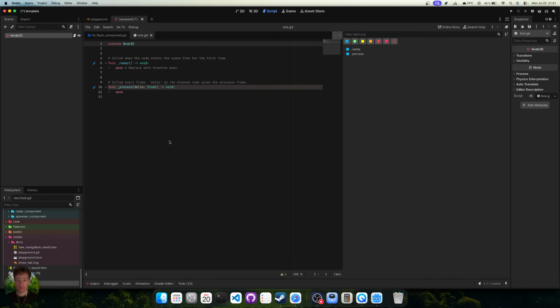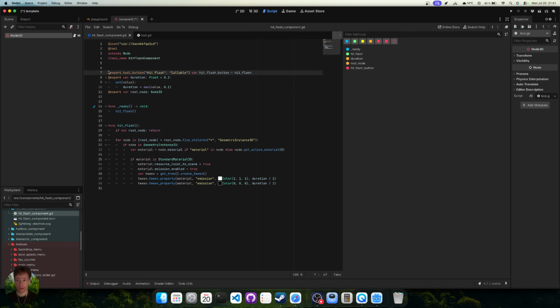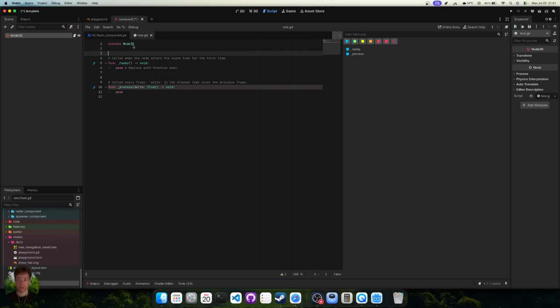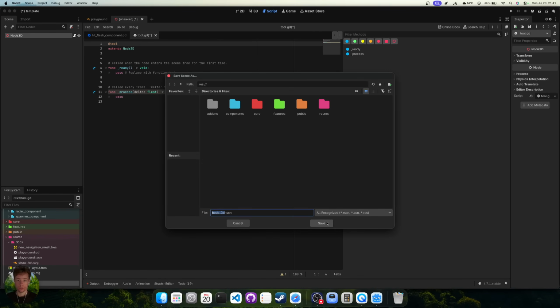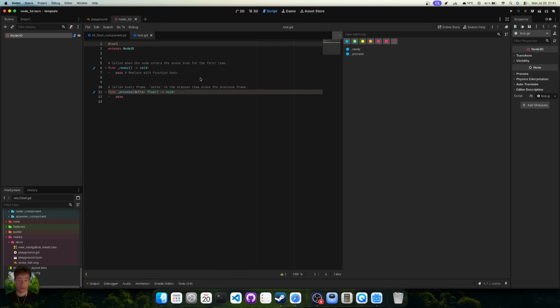And let's see, go to the hit flash, and what you want to do to add a tool button is first the script needs to be a tool script. So at the top we can add @tool, and we have to restart the, oh, we didn't actually have to restart. A long time ago you had to restart, but now you see the script turn blue, so that means it's a tool script.